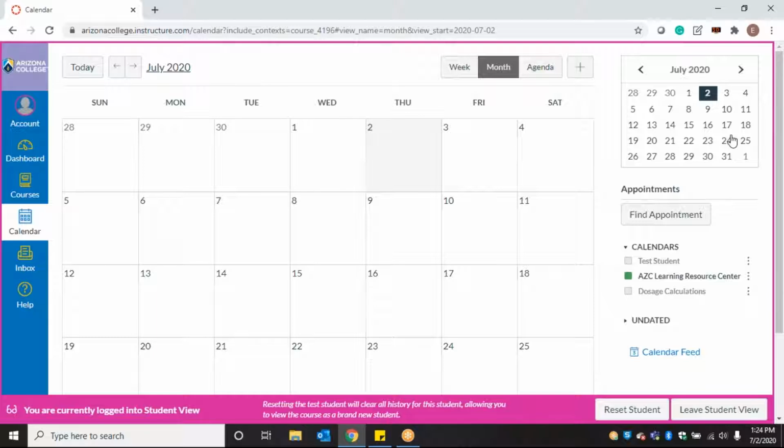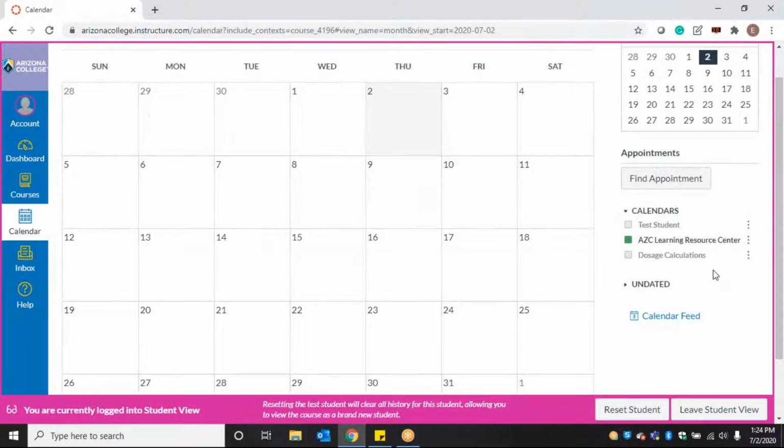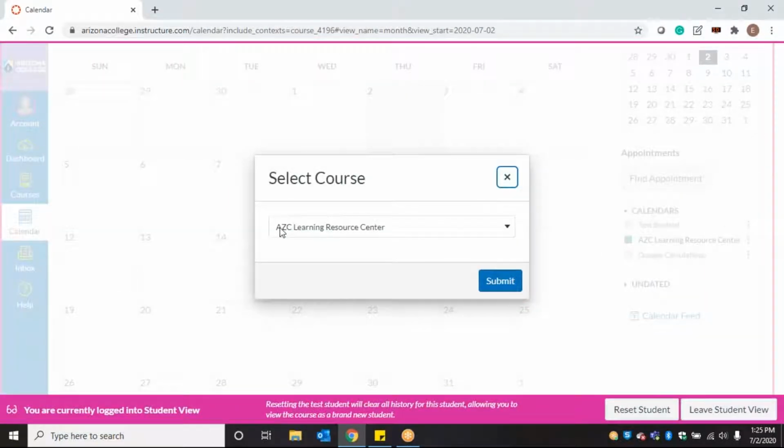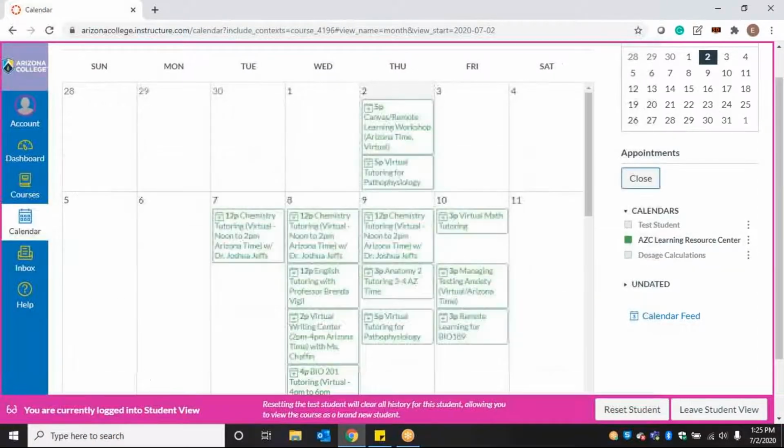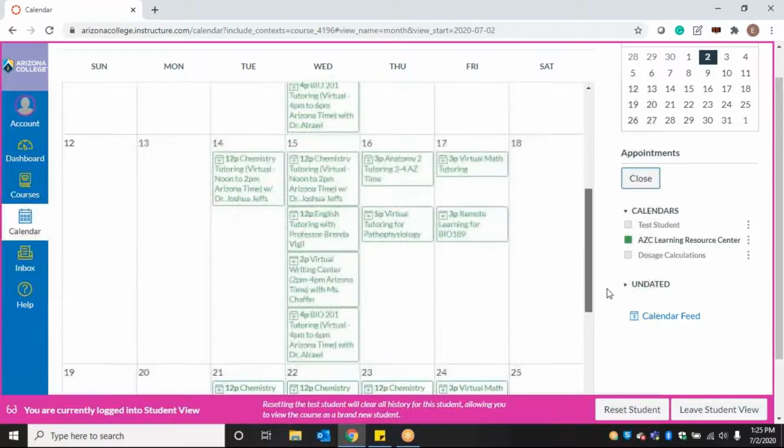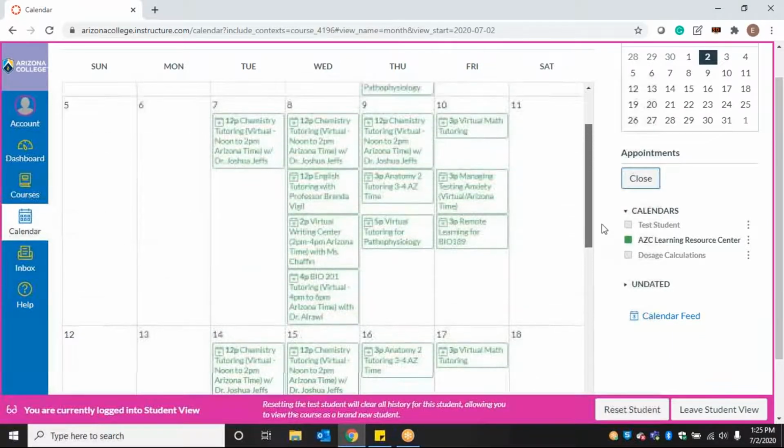And then this is where some students get confused because, as you can see, there's nothing here. So there is an additional step you want to take, and that is clicking on Find Appointment under this Appointments heading. So find appointment, and then obviously you're going to want it to be the Learning Resource Center. Hit Submit, and the calendar will populate with all of our tutoring and workshop options. So it's really simple to sign up.